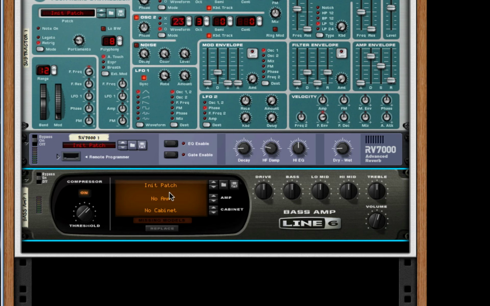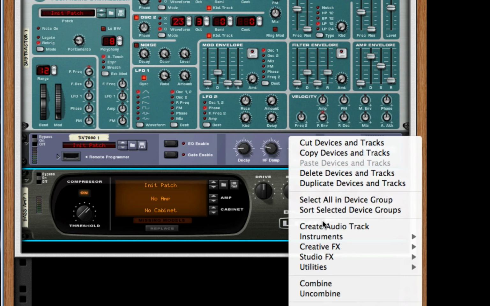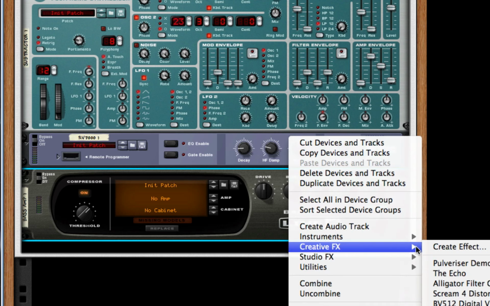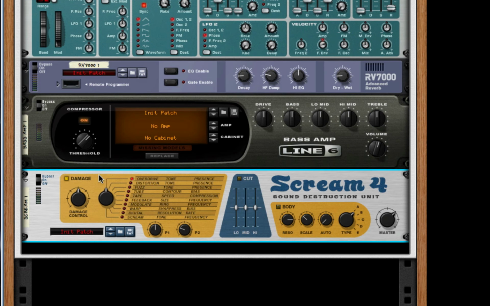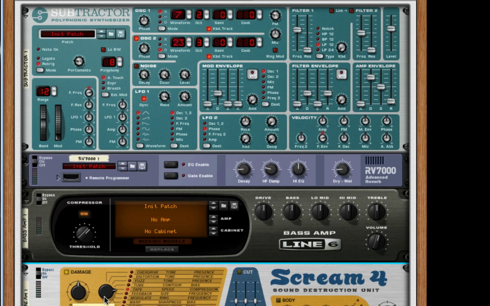That's all we use this synth for. It's just threshold compression. It's a lot easier on your CPU, and it's a super simple trick I use all the time. After this, I'm going to right click on my Line 6 bass amp and go to Creative Effects, Scream 4 Distortion Unit. Now for this distortion unit, we're not going to mess with any of the distortion too much. We're just going to turn it to tape. Tape is probably one of the cleanest sounding distortions you can use.